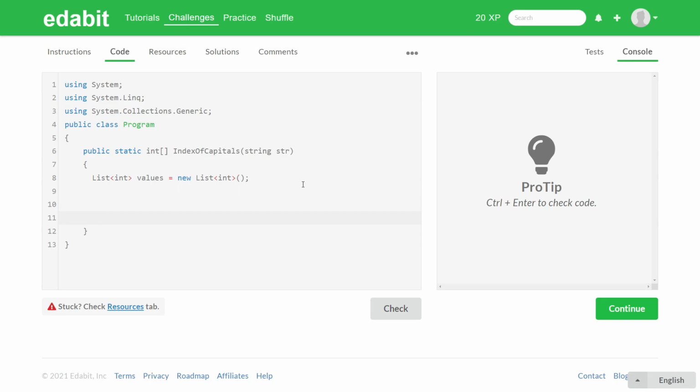And let's take care of the return values straight away. So we can return the values, and then we can use this function called toArray. And simply all that will do is convert our list into an array because it needs an integer array to be returned.